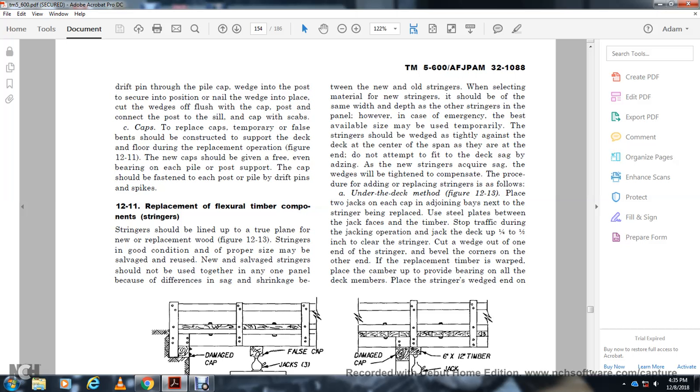Alright, the underdeck method. Place two jacks at the end of each cap joining the bay with the stringer being replaced, using steel blades between the jack and the timber to protect the top from traffic during the jacking operation.